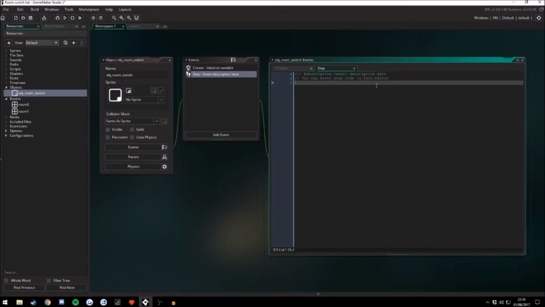Very simple. So switch rooms. So let's actually set up a key here as well for switching the room. So we're going to do var, we're going to call it switch key for now, equals keyboard check pressed, and let's do vk right, and that's the right arrow key.